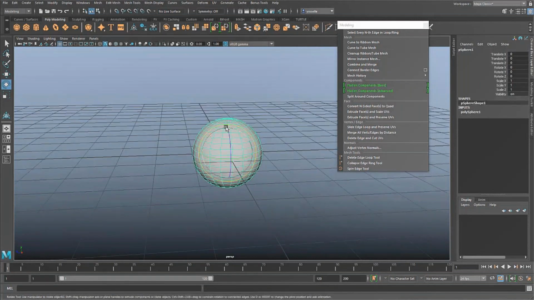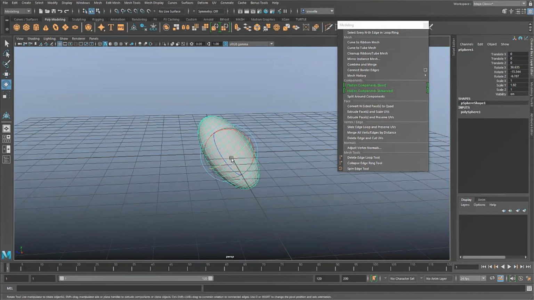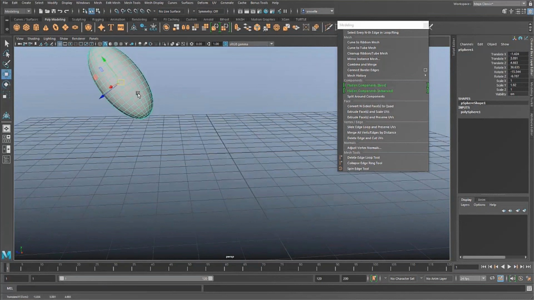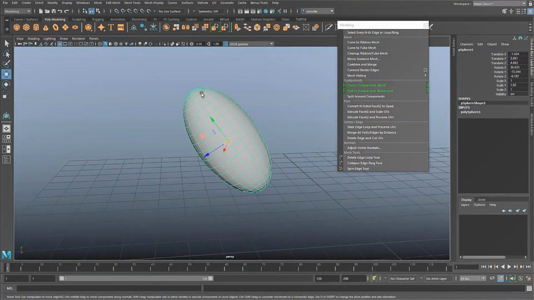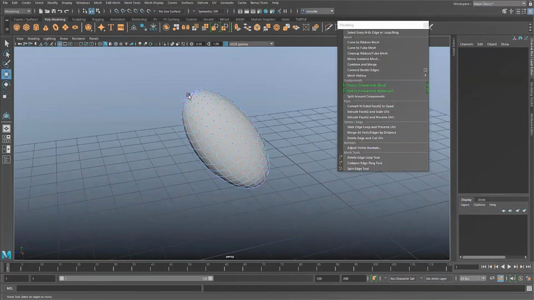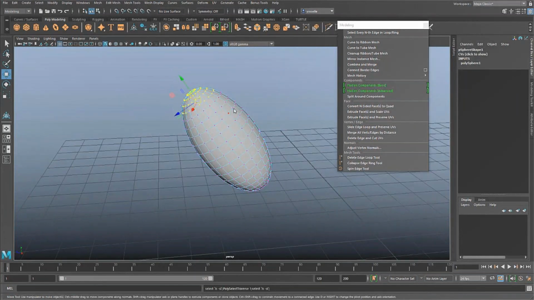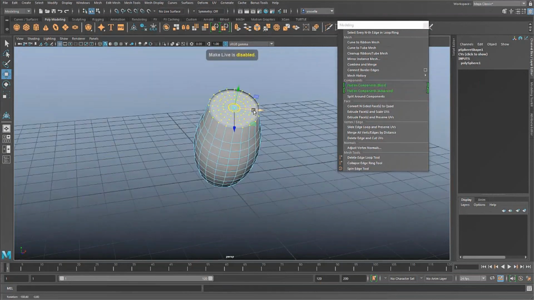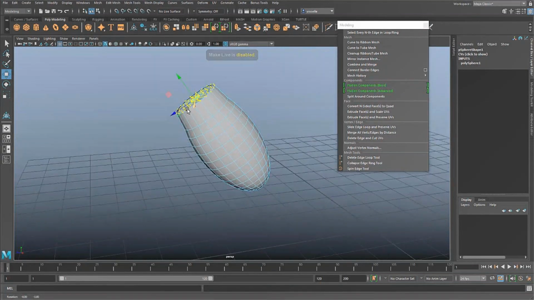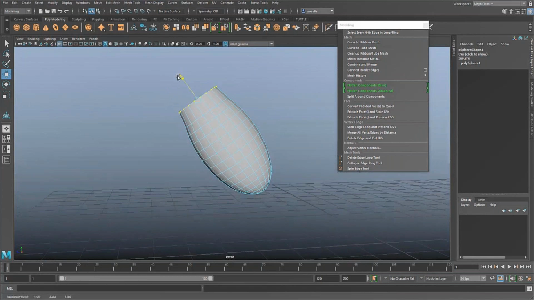Maybe you just want to make it like an egg shape, oval. You select the faces or the vertices. Let's say, for example, I select the top one and select the complete series of the vertices, and you can say flatten component basic. So it just flattens it and creates a flat surface on the top. Now it really looks okay.